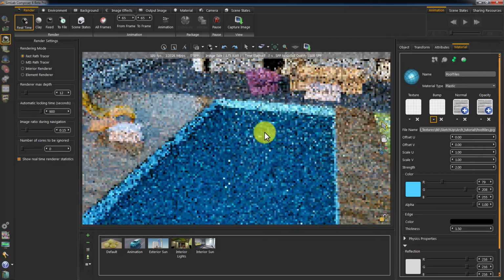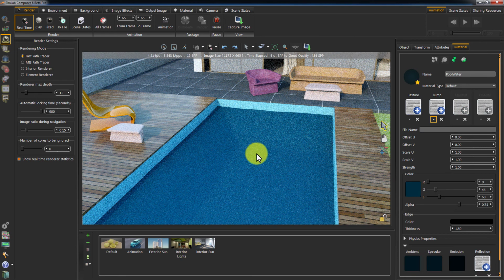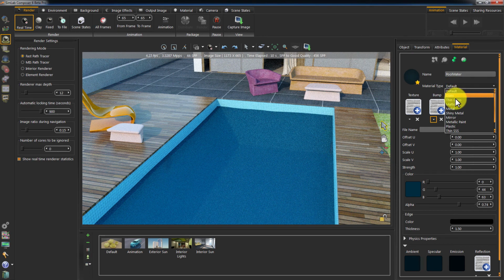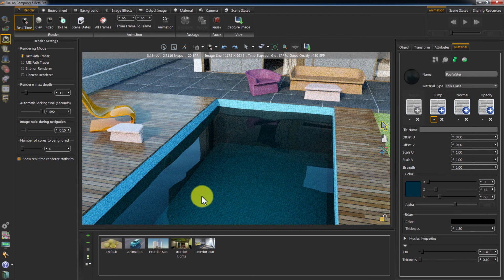Looking at the water in the pool, it seems kind of dull. Click on it to see the material attributes assigned to it. Change the material type to thin glass. The thin glass material has the necessary attributes to simulate water surfaces. Once you select thin glass, you can see the look has greatly improved.